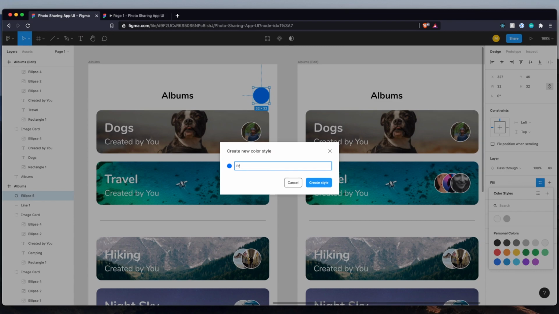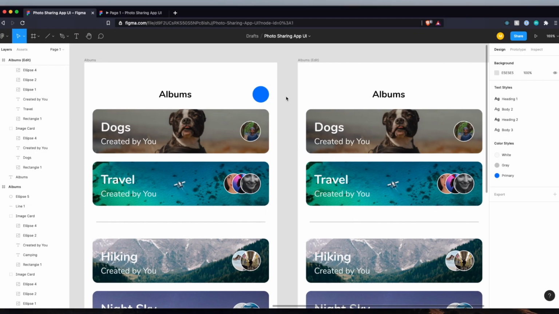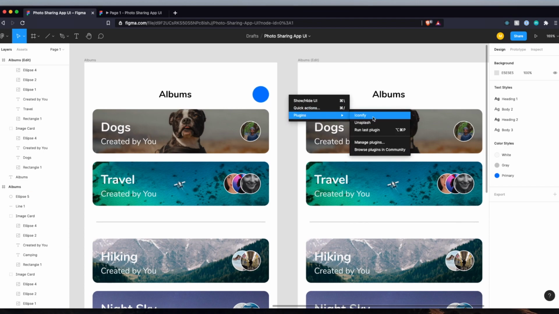We'll call this one our primary color. Now we'll add a plus icon in here. To do that, I also have a plugin, Iconify. Once again, if you don't have this plugin, go to Manage Plugins and you could download it from the community.